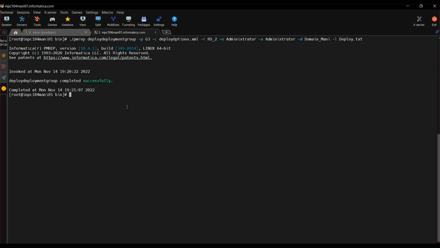So you can see the deployment group. In the sense, the deployment has been completed successfully, and obviously it would have returned the logging into the deploy.txt file. So let us just take the contents of it.